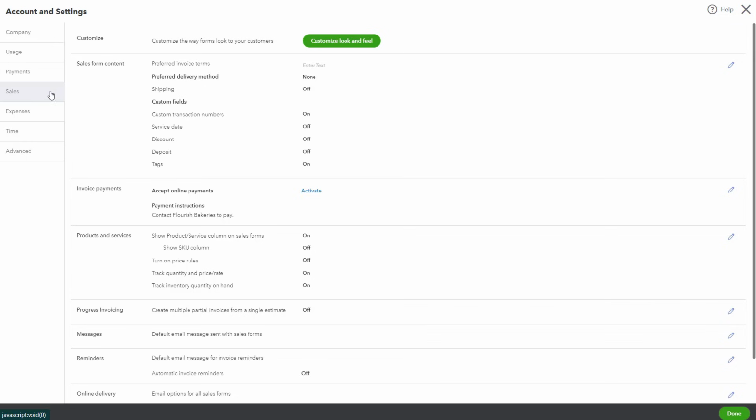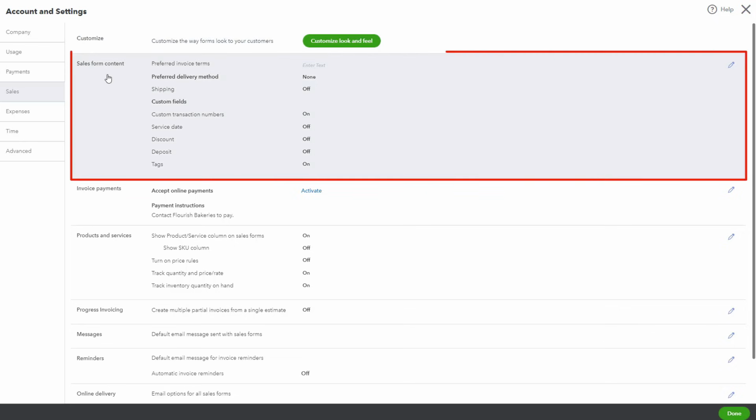Step 3 is configuring the Sales tab. The Sales tab allows you to customize how you manage sales transactions, from invoicing to receipts. Here's what you can configure. The sales form content. You can decide what information appears on your invoices, estimates, and sales receipts. You can choose to display or hide fields such as discount, shipping, or custom transaction numbers. This flexibility ensures that your sales forms contain all the necessary details without overwhelming your customers.